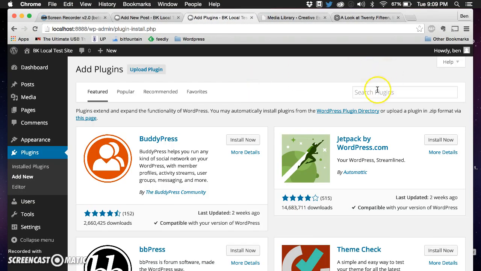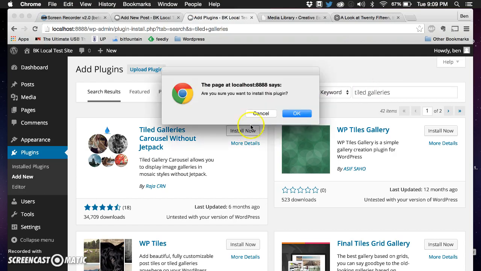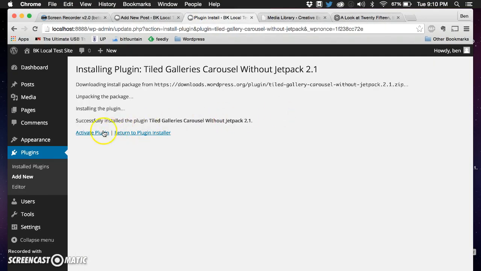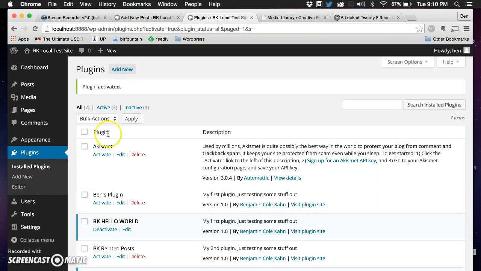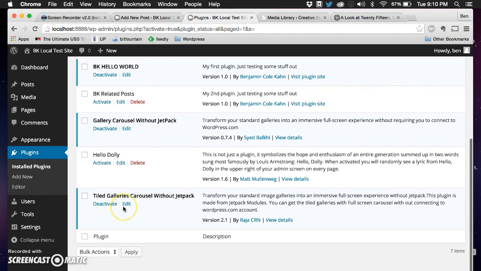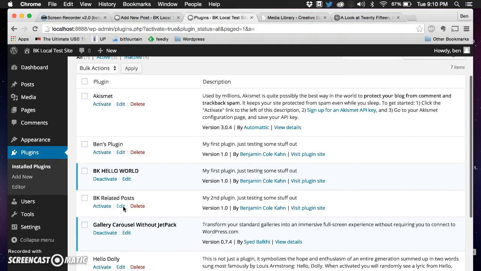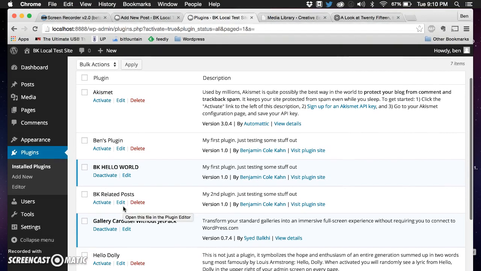So we got the image carousel. I'm going to try, maybe it's called tiled galleries. Yep, there it is. Just a couple of clicks, activate, and we're done. If I browse through my plugin list, they're both active now. That's going to change your interface a little bit when you're creating your image galleries, and we can go back and make those changes to the posts that we have already created.